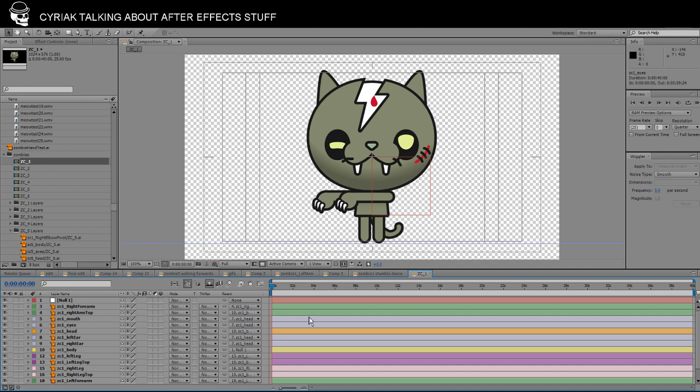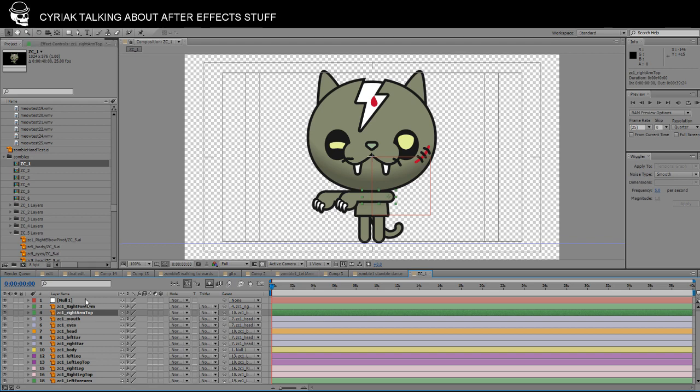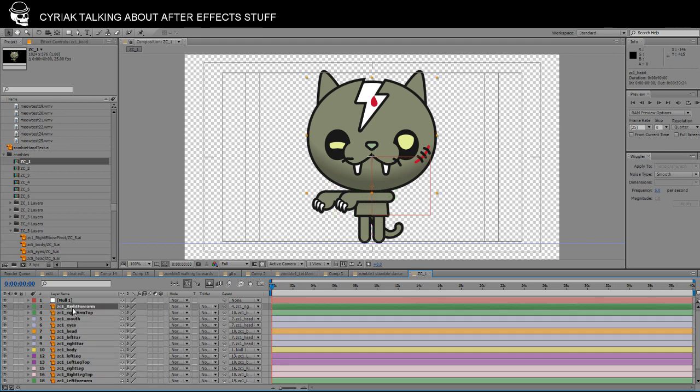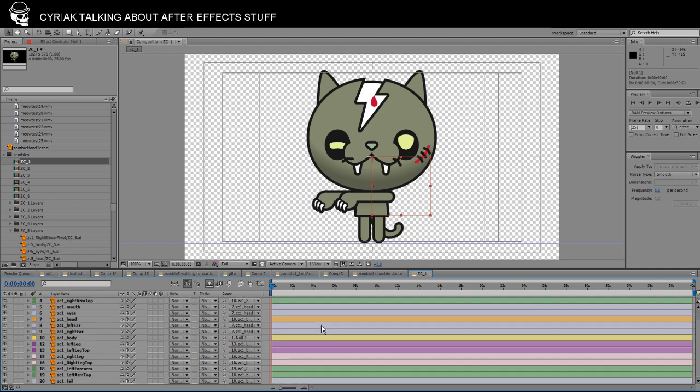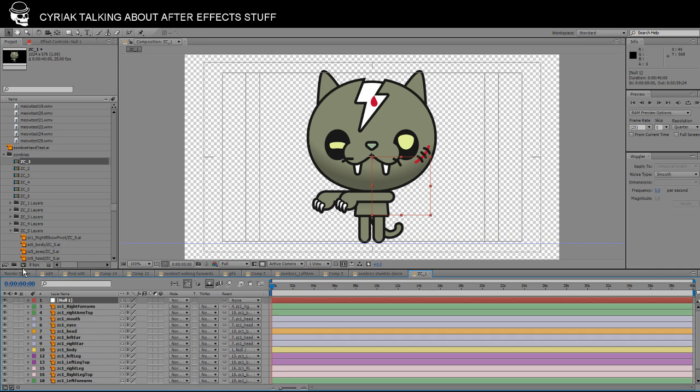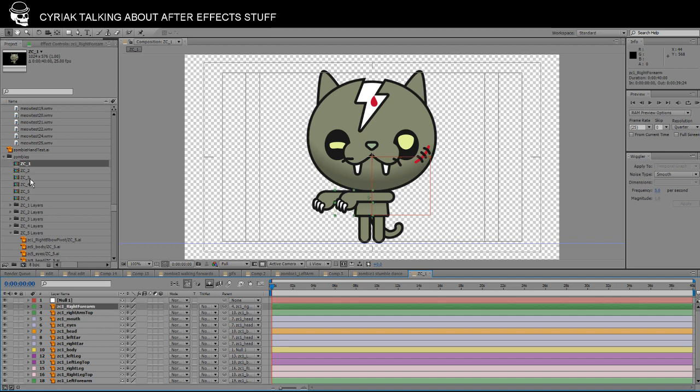And I've got a whole bunch of zombies here. Right, here is Zombie Cat 1. So this is how I'd get the file. And it's got all these layers here, and she was helpful enough to label all the layers. When you're importing Illustrator files, and even Photoshop files, you can choose to import them with all the layers as an actual composition. So that's what I did in this case.